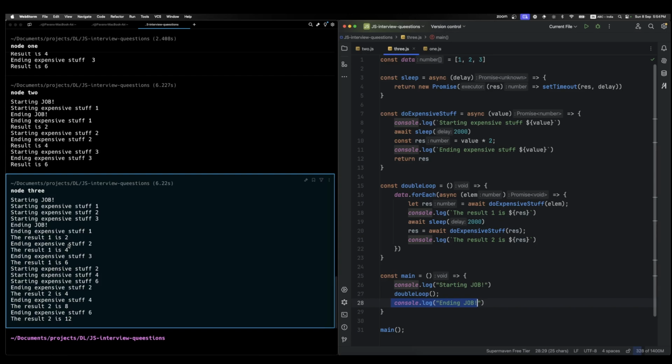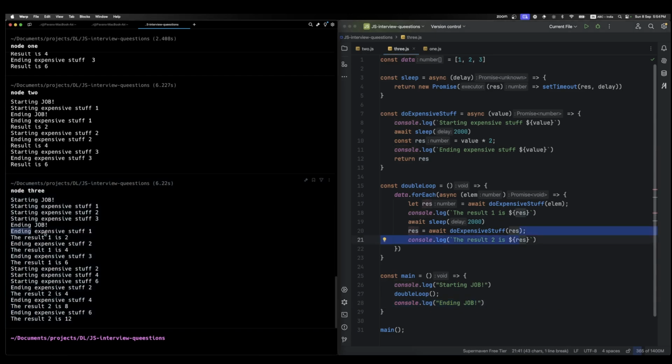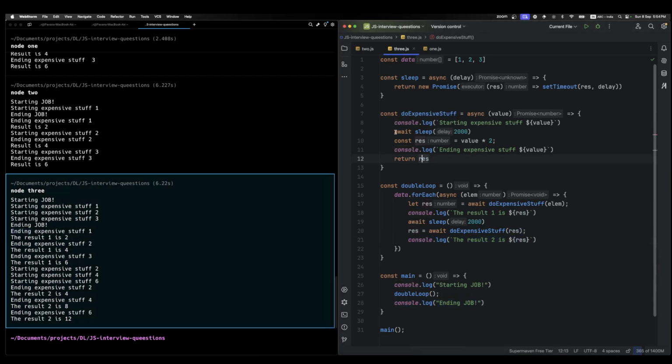Now what happens is we see ending expensive stuff 1. Now this 2 seconds is done. We're going to multiply this. We're going to say ending expensive stuff 1, return the result. This is completed and executing. Now we see the result of 1 is 2.